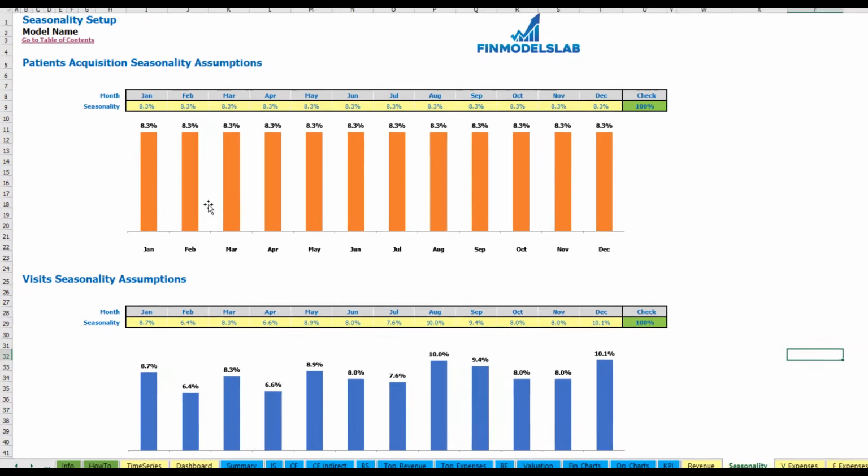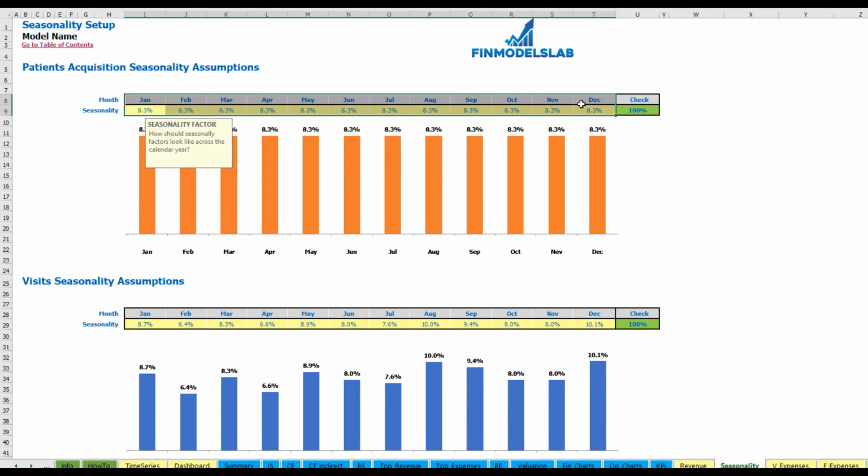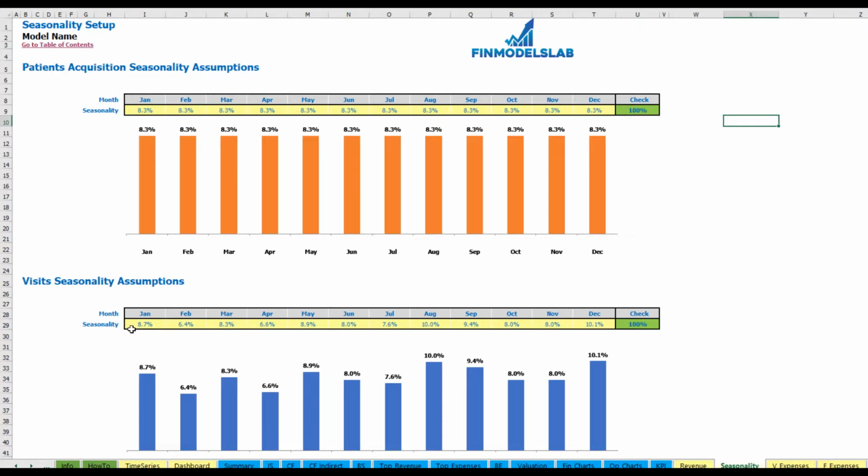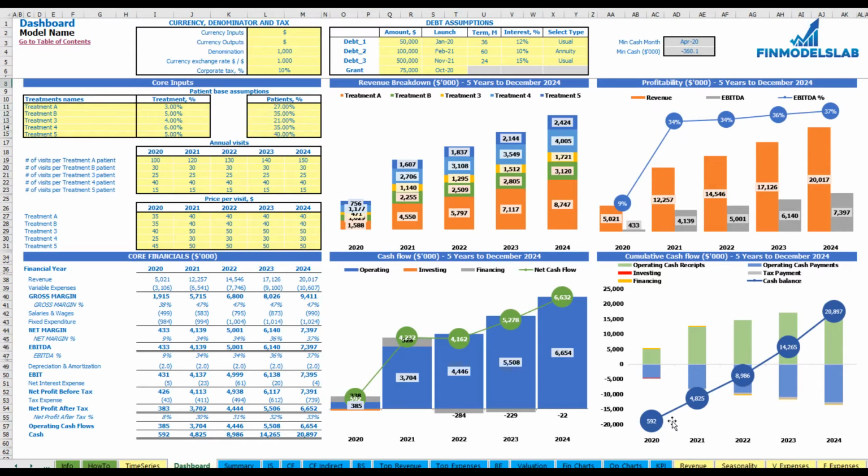Additionally, you can input seasonality for the patient acquisition or new patients requirement and the visit seasonality across the year in case this treatment is seasonal. So once you set up all these inputs for revenue, for seasonality, the patient-based inputs, your variable, fixed and wages expenses, you may see the core charts, which are profitability, the revenue breakdown, the cash flow, cumulative cash flow, and see the core financials by main categories and by years.